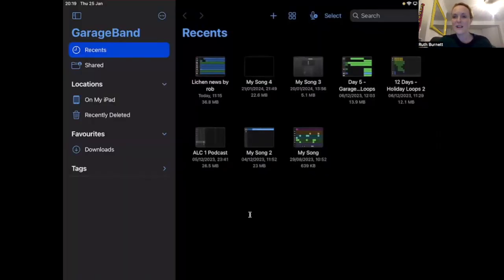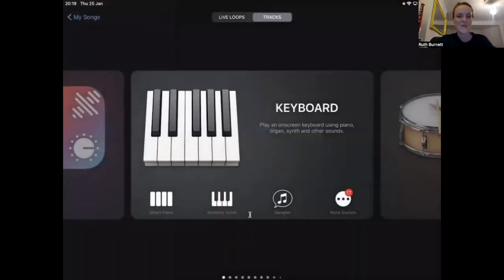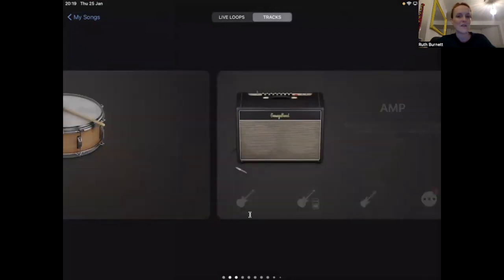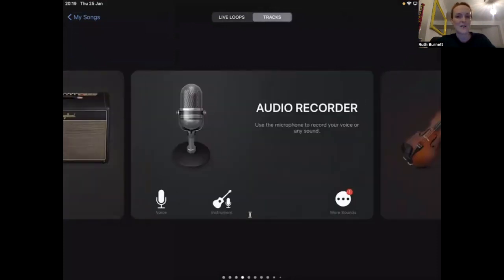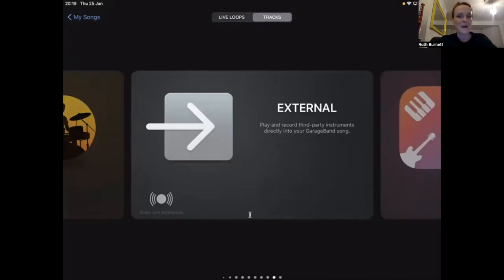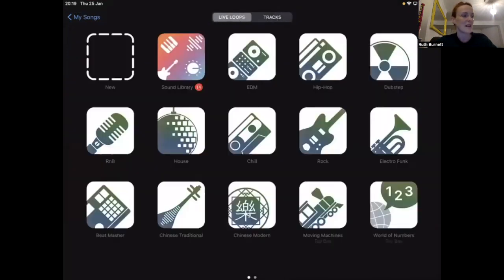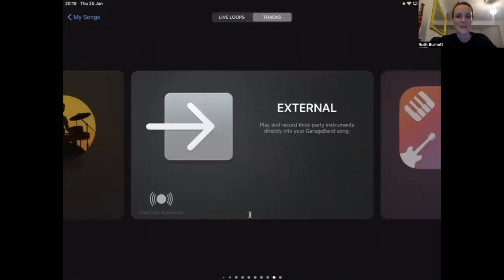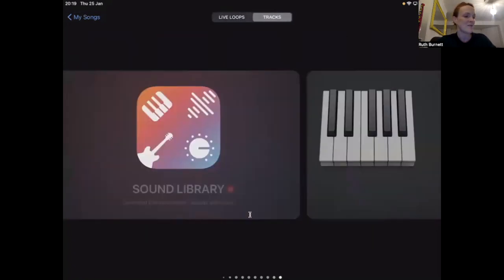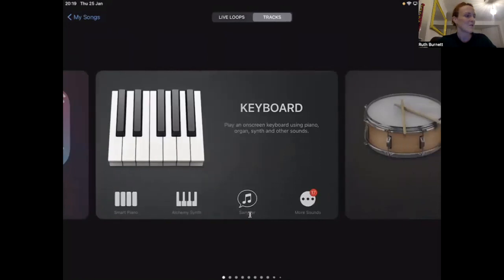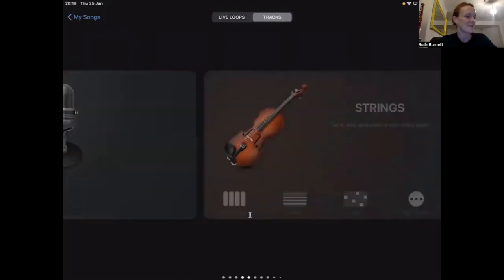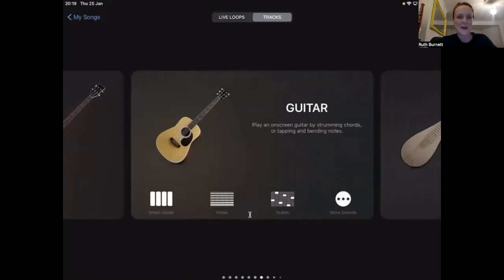So let's have a look at creating a new project. I'm just going to click plus. And you'll see here that now that I've created that new project, I can have a little look through the different touch instruments that I have access to. I'm going to make sure that up on the top I have tracks selected. So you'll see there's live loops and tracks. It's tracks that I'm after. And I can go left or right to view my different options. So let's have a look at guitar. Here we are. And I am going to click the smart guitar.